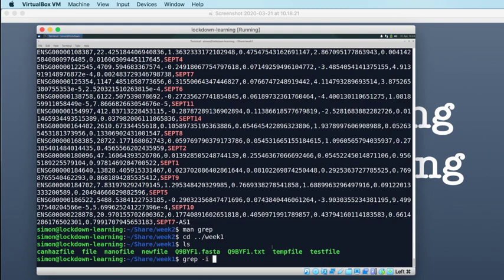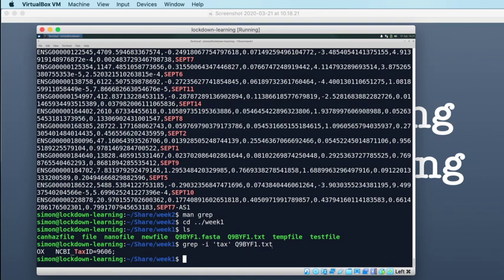I'm going to do it as broadly as possible, and I'm just going to search for tax, because I don't know if this is going to be abbreviated in the file. If I start searching just for the full word taxonomy, then it might not find what I'm looking for. So I'm going to grep case insensitive, so that it doesn't matter what the capitalization is like. I'm going to search for tax in this q9byf1.txt file.